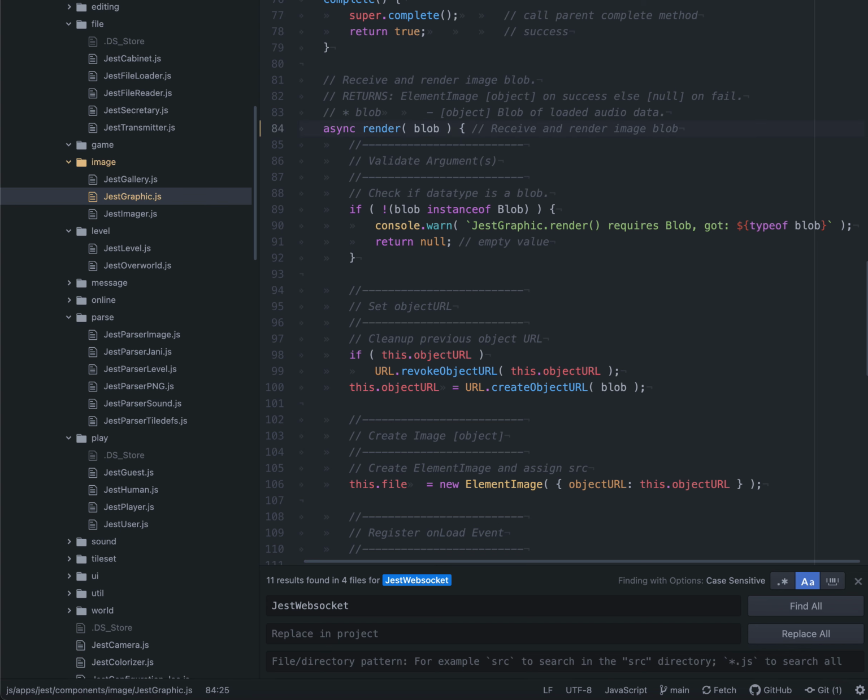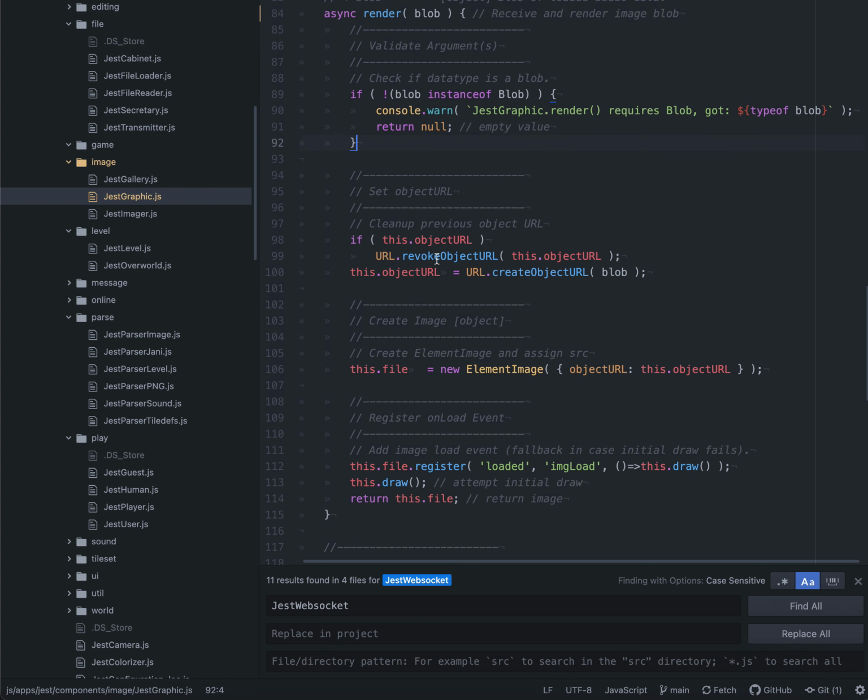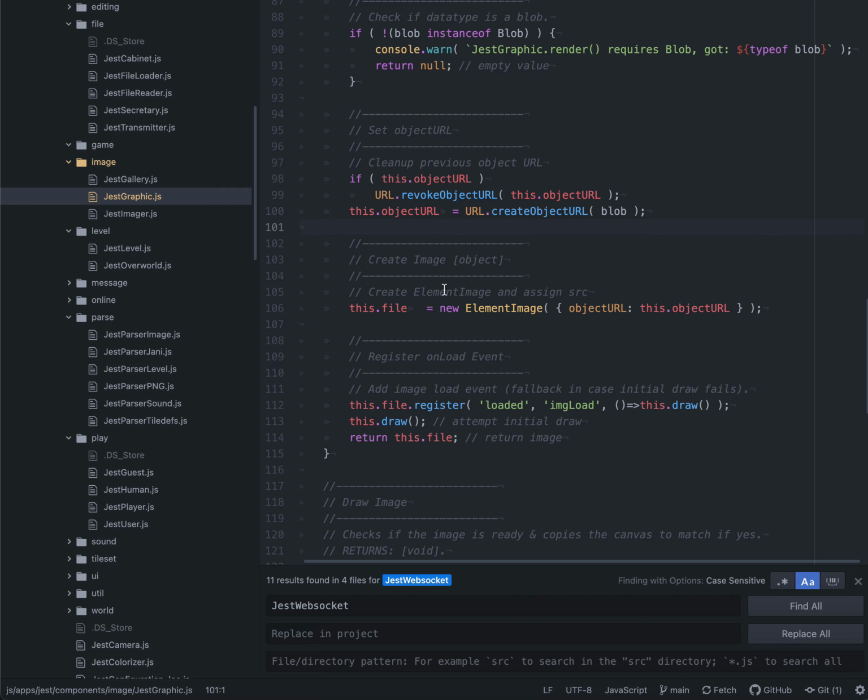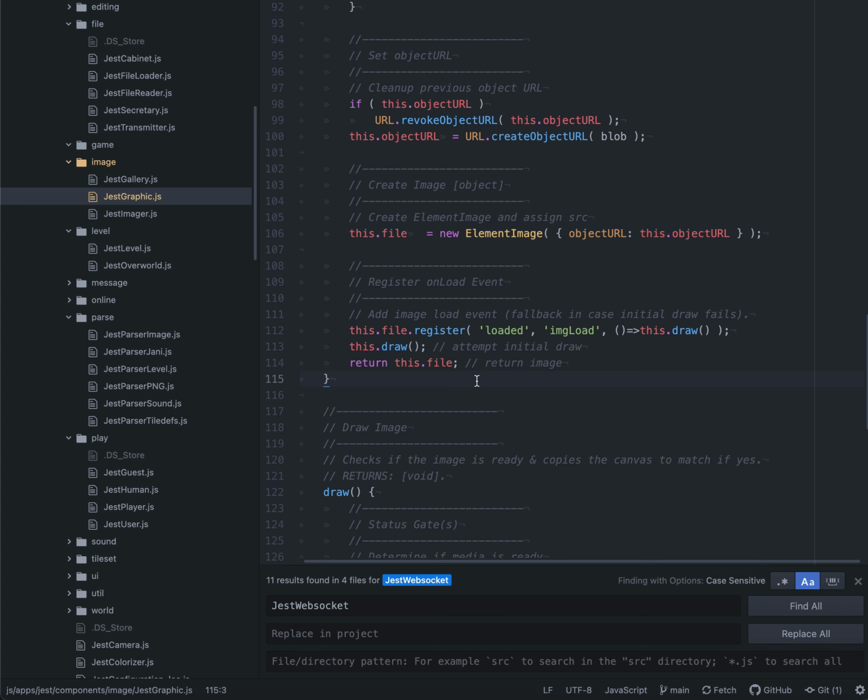And that blob data, once it's rendered inside of JEST graphic, you see that it takes blob as an argument, and then it'll validate it, store some stuff, do some checks, and then ultimately what it does is it creates an element image, which is a wrapper for image elements in JavaScript. And then from there, it's going to store that as this.file. And then I'll register an event for when the image is successfully loaded so that I know when the image is ready. And then it will draw it.